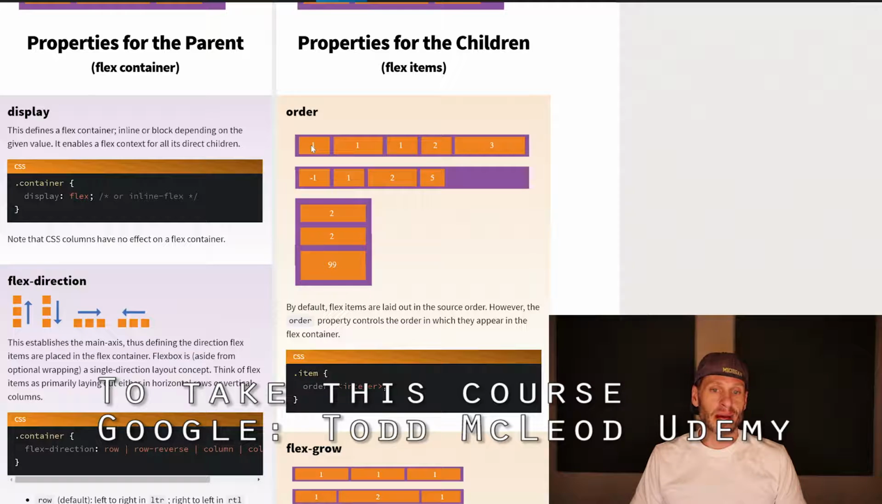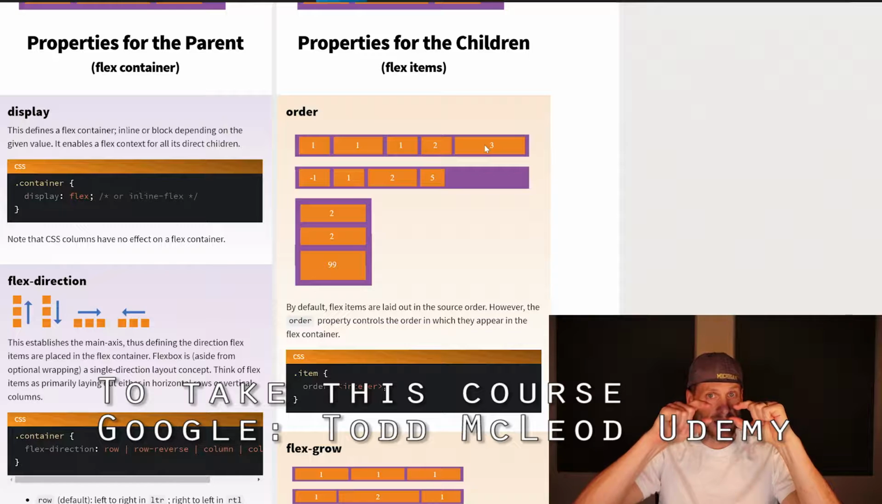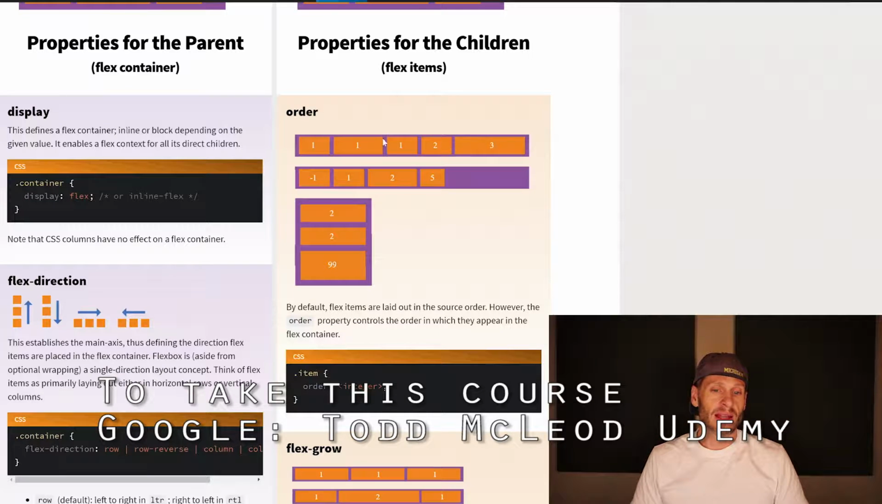That means positive or negative whole numbers. So you could give it a -1 if you want. And look, here's the order. It puts the 1 stuff first, then the 2, the 3. So for each flex item, you could say with a declaration, the property is order, the value is -1 or the value is 3. And then it just sequentially puts them in order, if it's a row like this, or if it's a column like this.